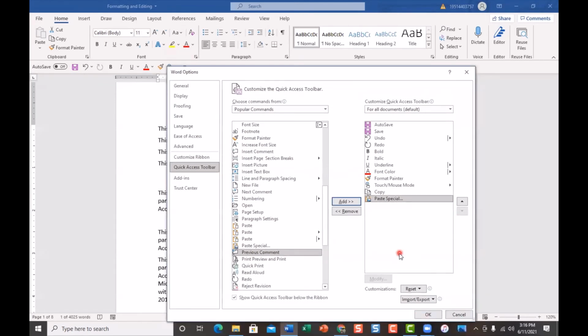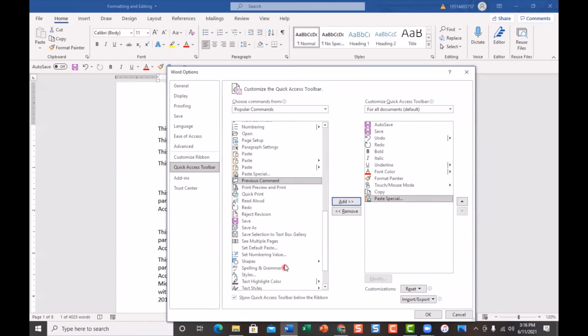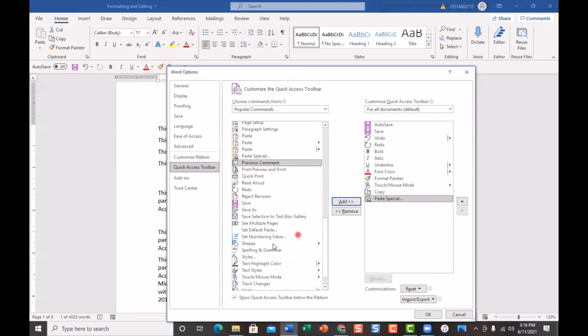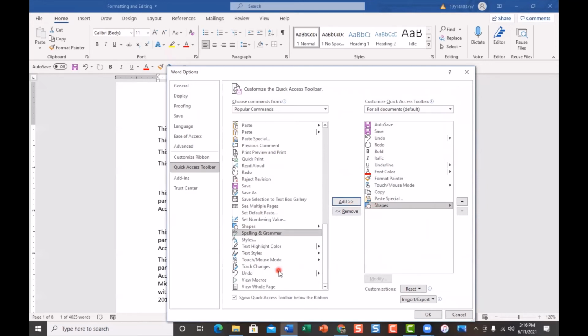So right now we're just kind of experimenting, taking a look at what we can add. And again, we can go through as many of these as we want. Maybe shapes is something that we're using quite often, adding various shapes to our document. We click add and it simply adds it there. And we can go through and we can pick about as many as we like. So there's styles, something that I use a lot, and we can say add.